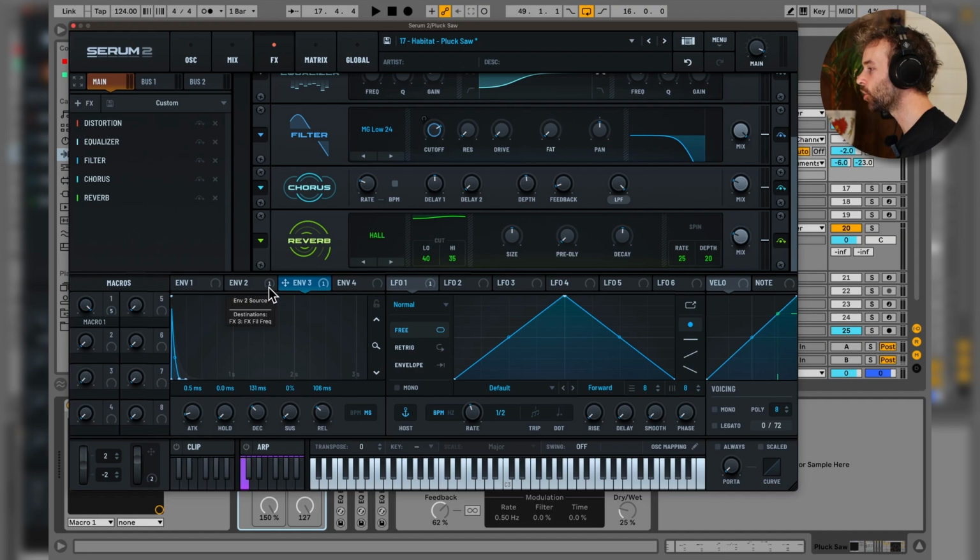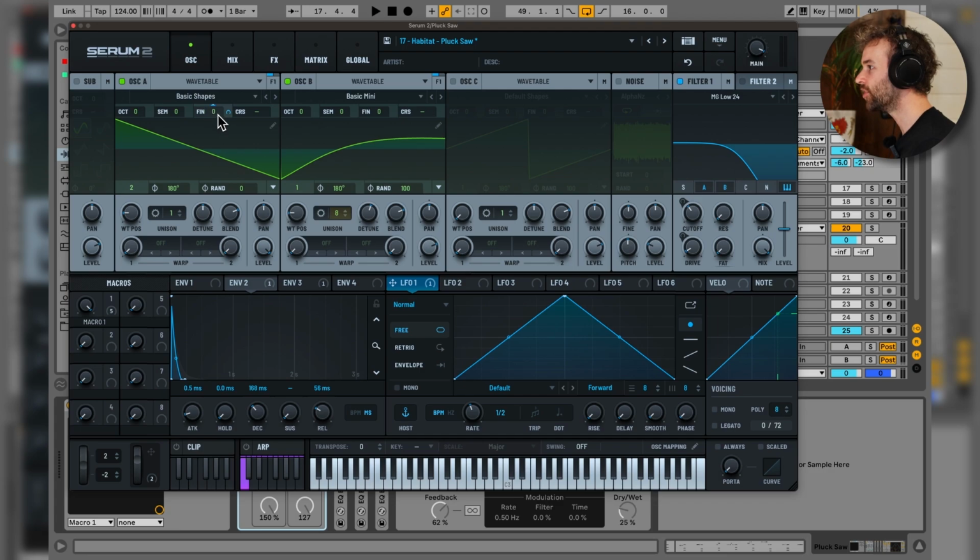Now there's a few extra things going on here. For instance, we have envelope 2, which is actually the one modulating the cutoff of the filter here in the effects section. And we have LFO 1, which is actually modulating the fine of the tuning of oscillator A, which is just giving it a little bit of movement and warble to the pitch of this sound, just very, very gently. And lastly, we also have a macro 1 here and the modulation wheel, which are being used to control various parameters of the filter and the effects.